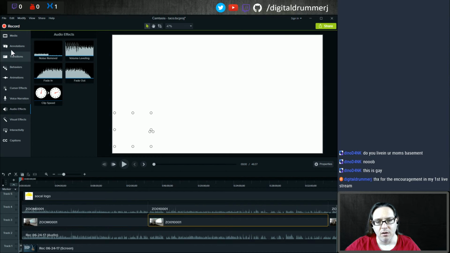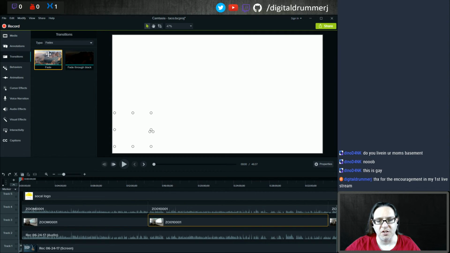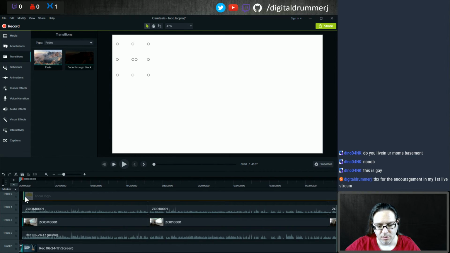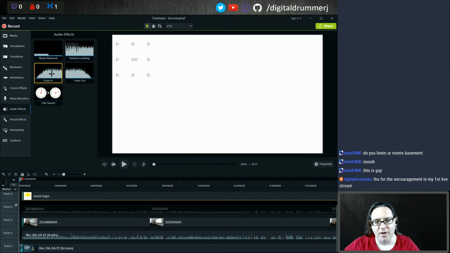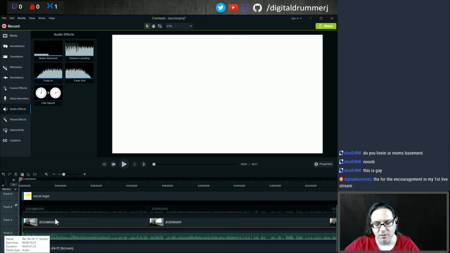And we're going to add in our fade, which is under transitions. And we're going to fade our camera, our screen, and our logo in. Make sure too our logo actually goes all the way to the beginning because it did not look like it did. Turn back off our camera audio that accidentally got turned off. And then the last thing we need to do is go under audio effects, and we're going to fade in this audio.